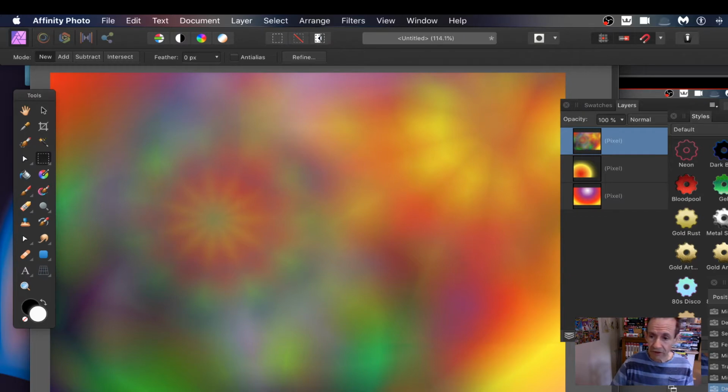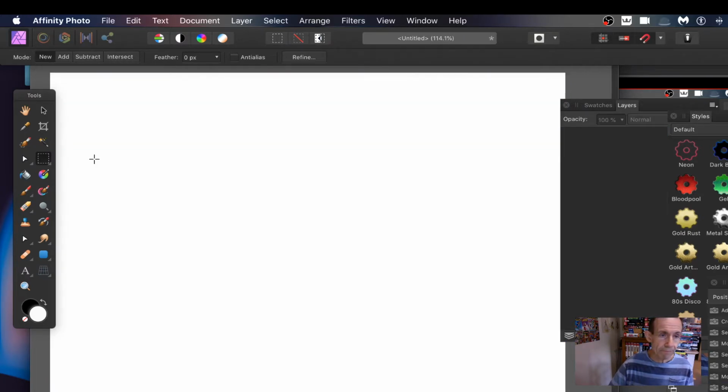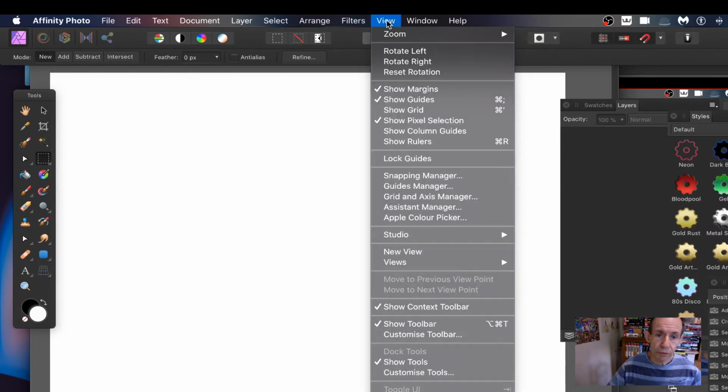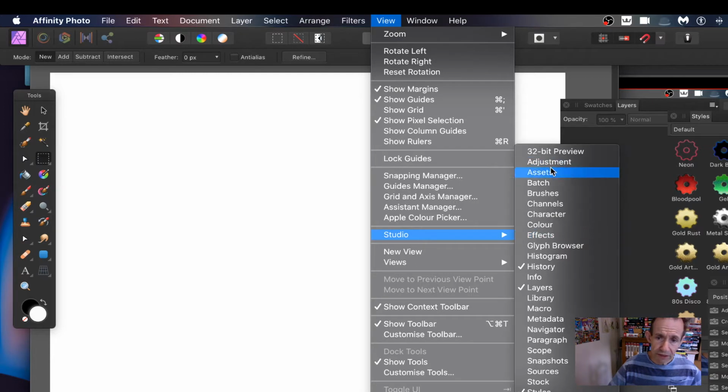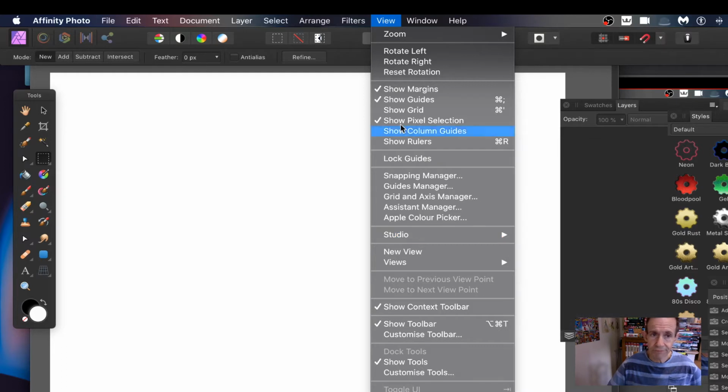So how to do that? I'm just going to remove all that. And the key thing here, two panels, swatches and layers. So go to View and you can find all the panels in here. So if you want a panel, just go to Layers and Swatches. Of course, you could use some of the others if you wish. You could record this. Of course, you could use macros, library, etc. But I'm not going to do that.